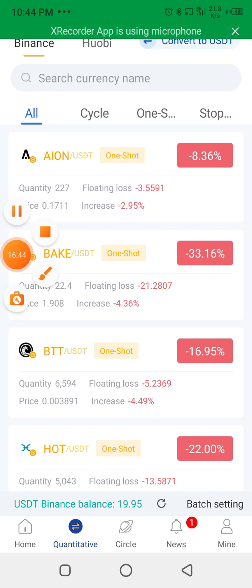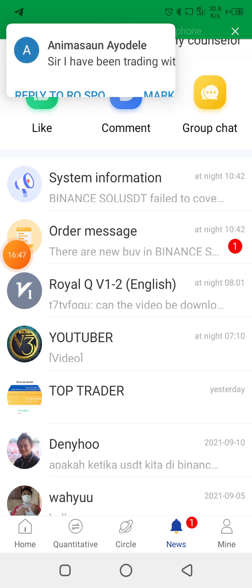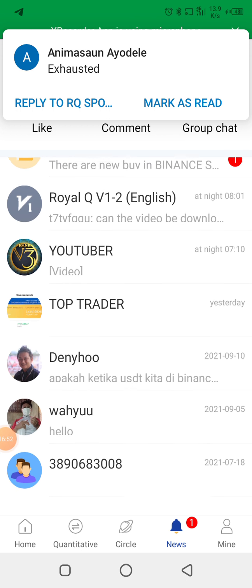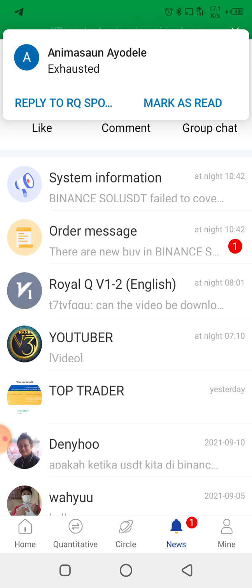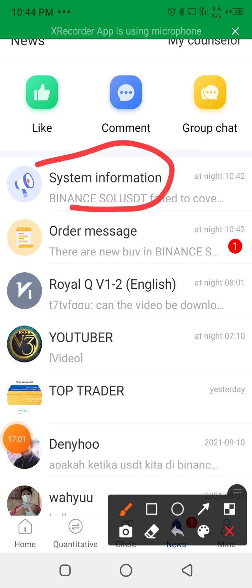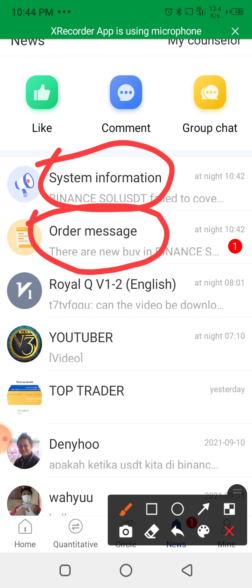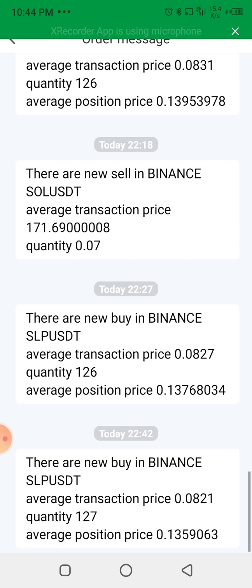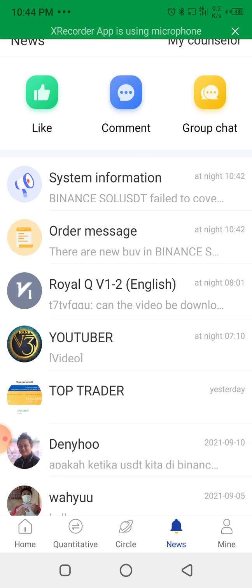So we go back to the news. That's all for this section, I think. There isn't much relevance here, so you really need to look into these two sections: system information and message order. They are very important. Sometimes you really need to look and find out what the system is saying. Every report that pops up, you need to open it and check what's happened in the system.